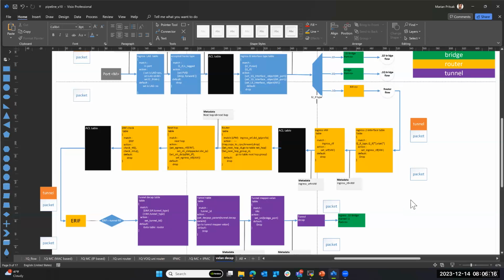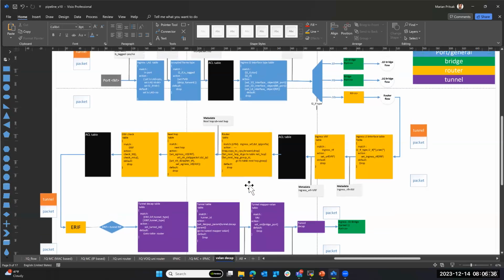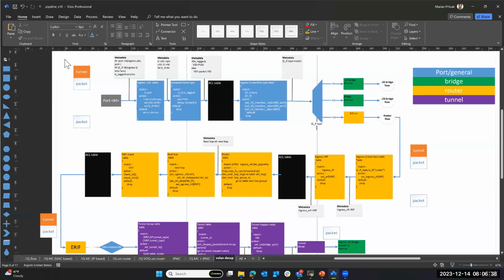However, if you combine it together with the ACLs, we see that there are complications in terms of how ACLs have to be managed together with the tunnel decap. Just for reference, I have added an example with two packets. This is the use case where we observed it.